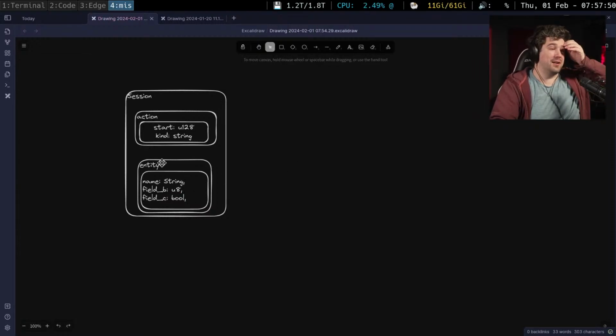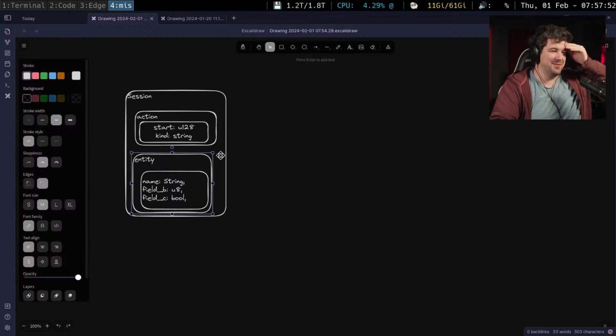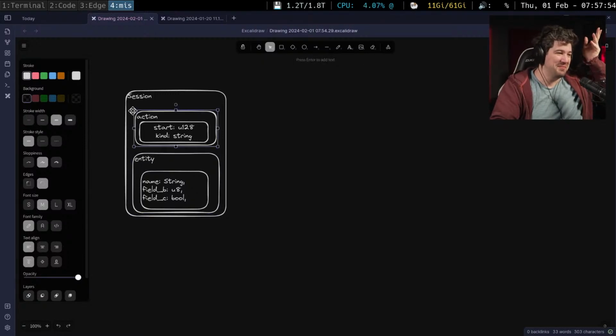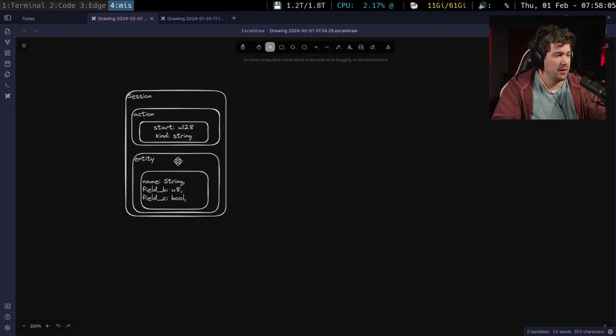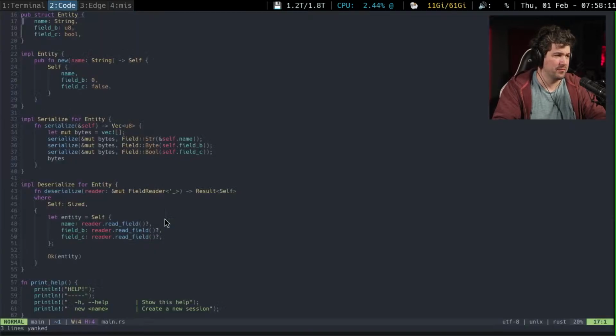This is our data map. I'm going with data map. Okay, this is our data map. What have we done here? We have a session that has an action and an entity. Okay, and we're trying to deserialize this.